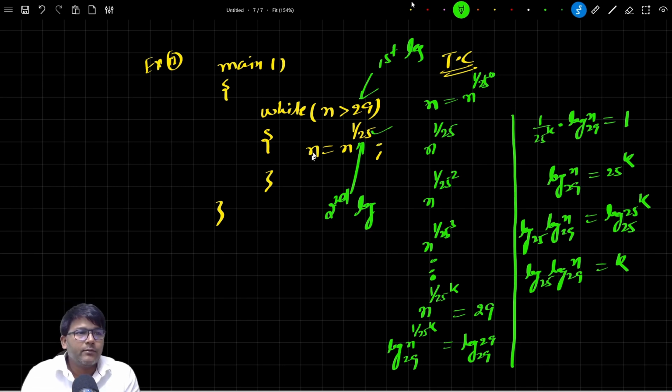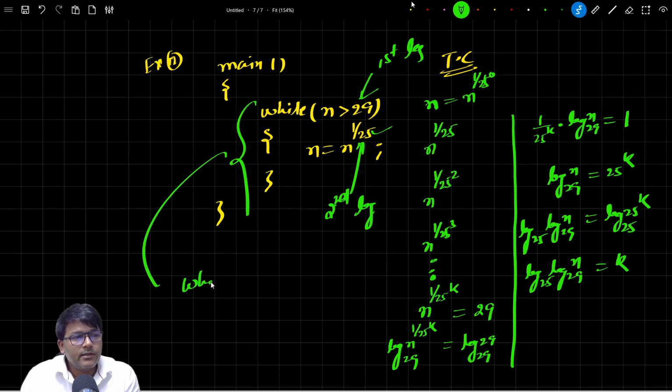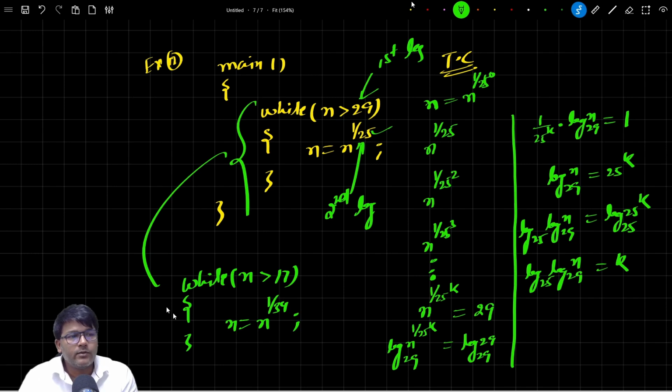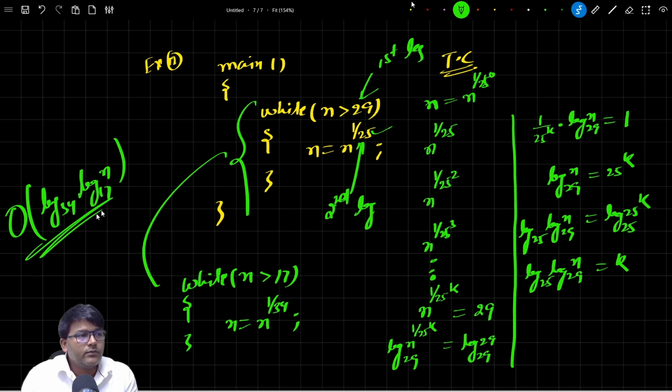Right? So let's say I'm going to change this statement. Let's say while n greater than 17, n equals n to the power 1 upon 34. So tell me what will be the time complexity. It is simple: log n base 17, then again log base 34, Big O of this only, because the first log is based on 17 and the second log is based on 34. So this way you can find the time complexity of this kind of problem.